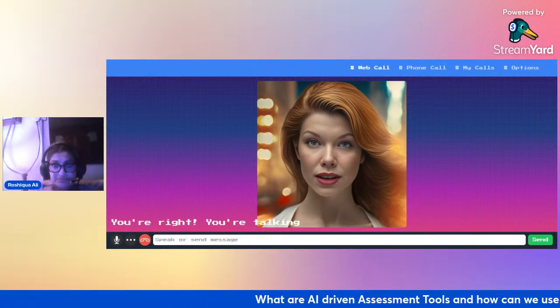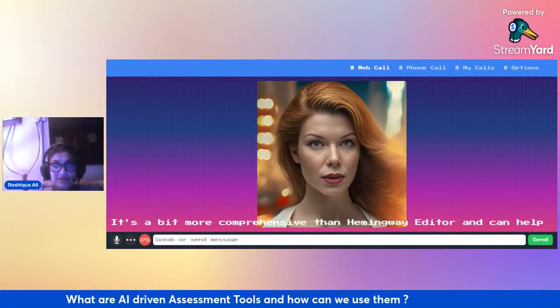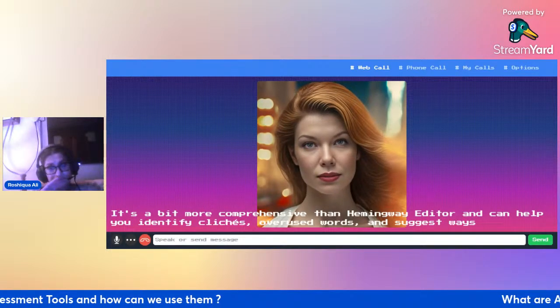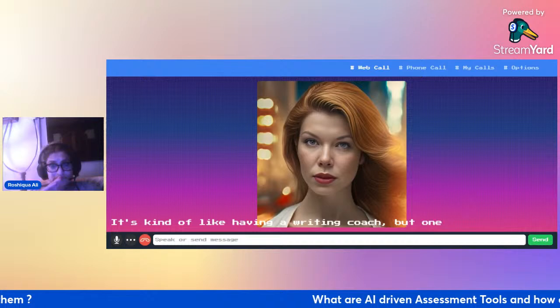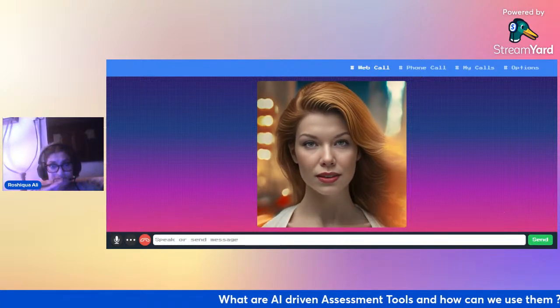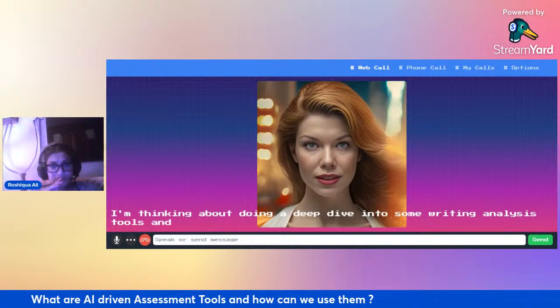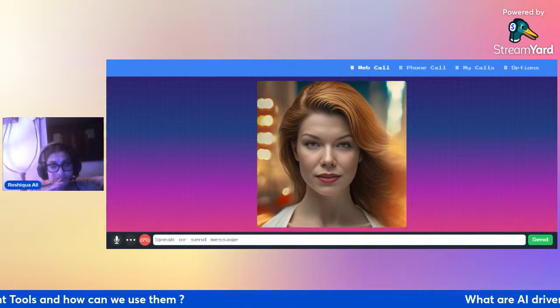You're talking about ProWritingAid. It's a bit more comprehensive than Hemingway Editor and can help you identify cliches, overused words, and suggest ways to make your writing more concise. It's kind of like having a writing coach, but one that's super picky about sentence structure. I'm thinking about doing a deep dive into some writing analysis tools and see what we can find. Maybe we can try out a few new ones together. What do you think?